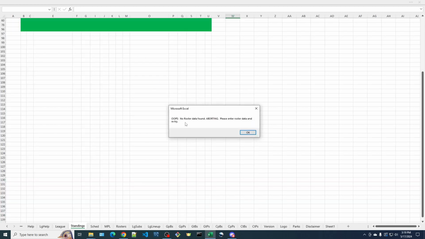And now it says, oops, no roster data found, so it's aborting the process. But that's really what we'd expect, so it's kind of good news. It got farther than it did before. So it says, please enter your roster data and retry.